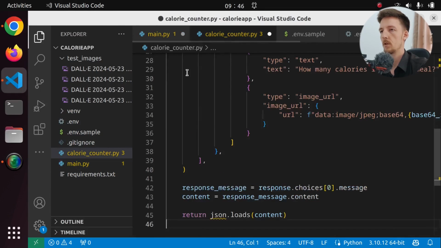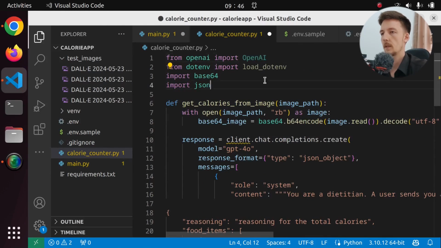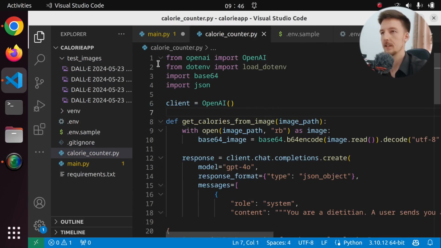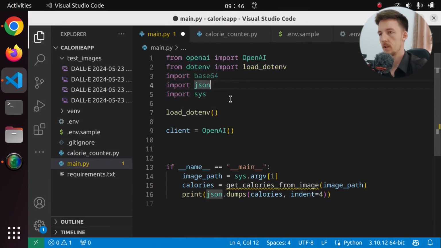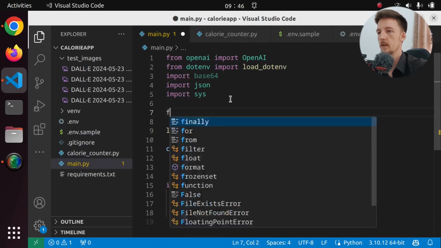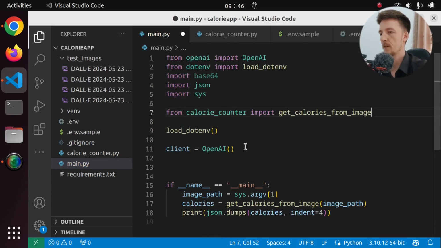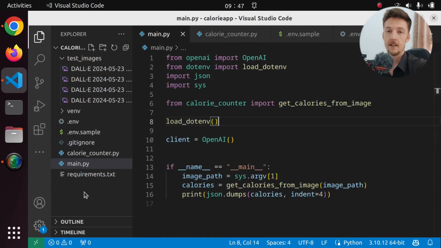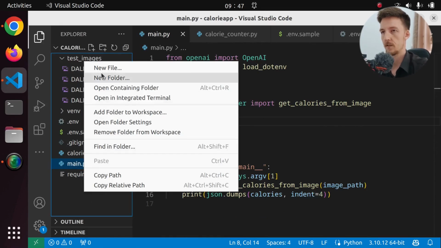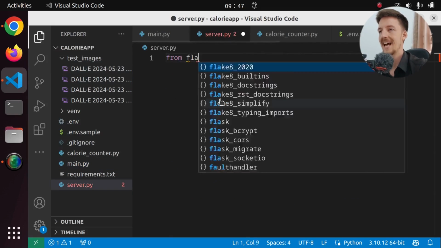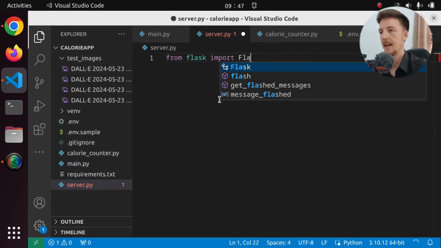And I will use all of these imports here. And let's say client is OpenAI. We might want to pass that into this thing. But for now, I'll just move it into this separate module. And then we can just do here from calorie_counter import get_calories_from_image. And let's create then a server, a Flask server. I will call it server.py. And from Flask, we will import Flask.